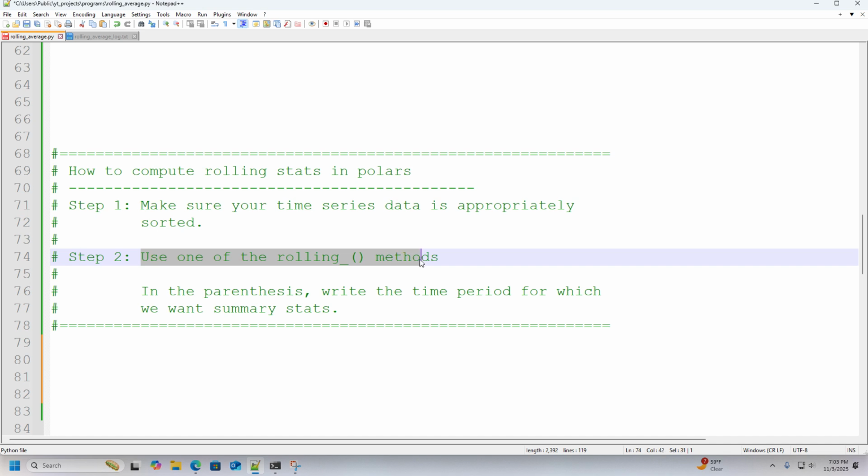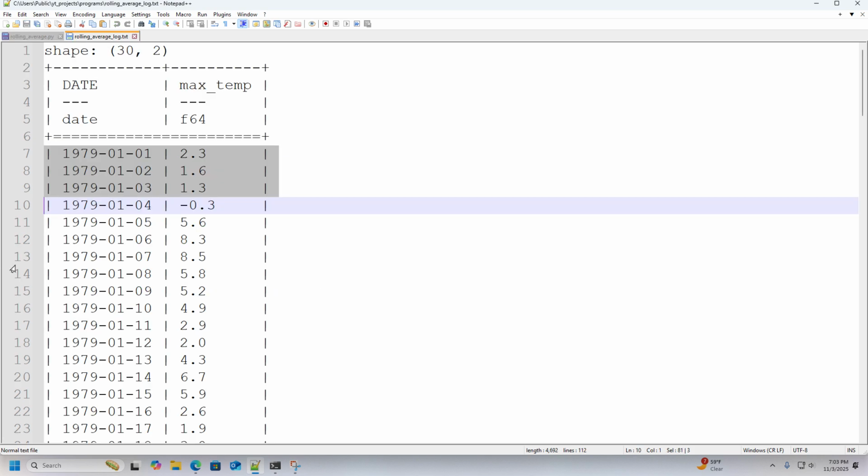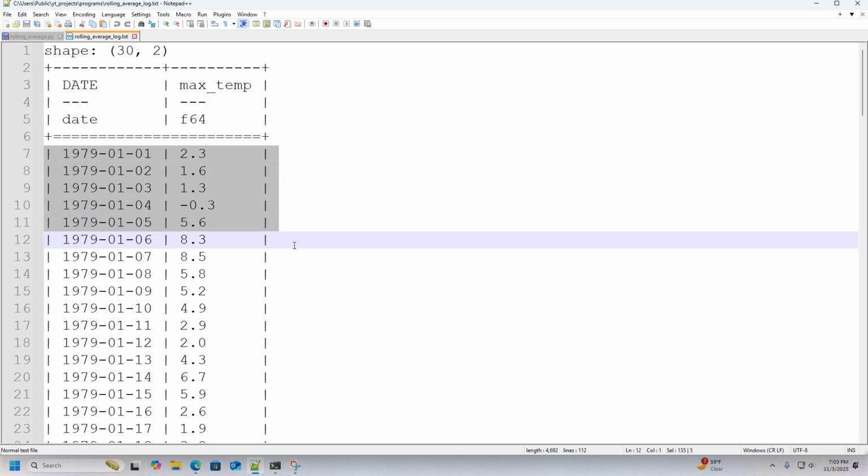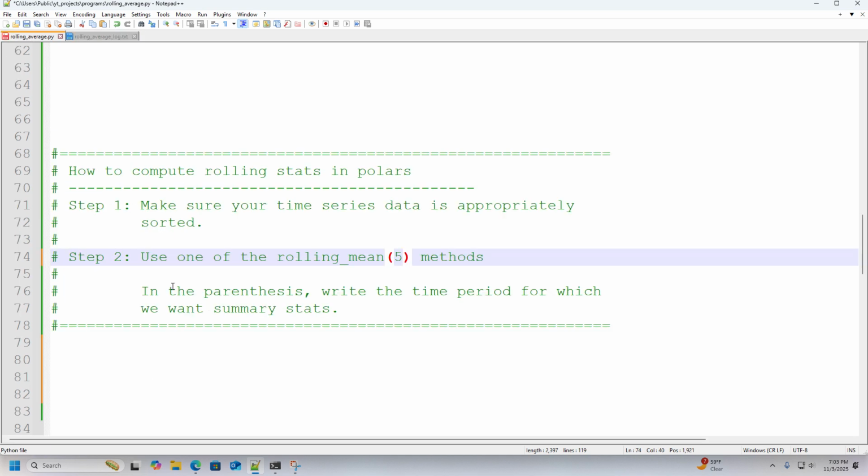And in the parenthesis, we would write the time period for which we want summary stats. So if we wrote rolling mean, for example, 3, or maybe just 5 to take another example, that would compute the rolling average across the first 5 days of data. And it really is that simple.